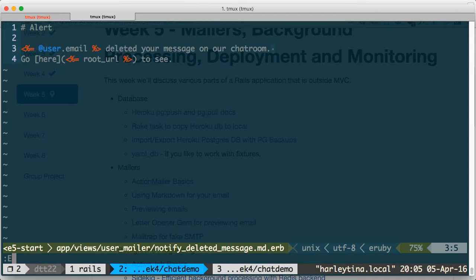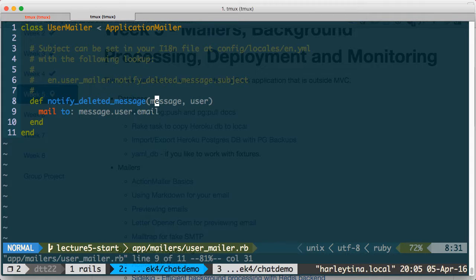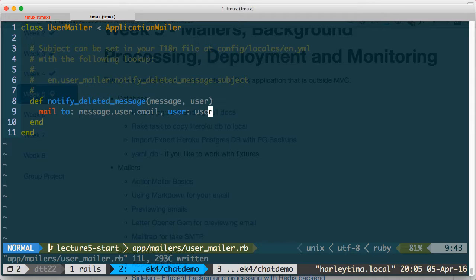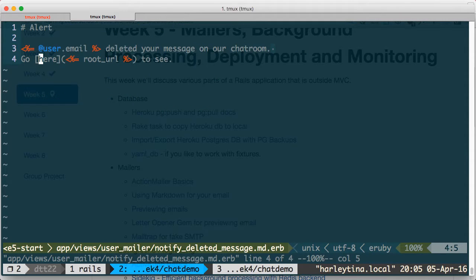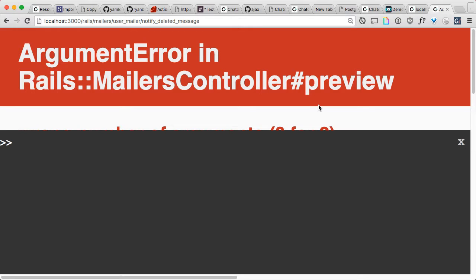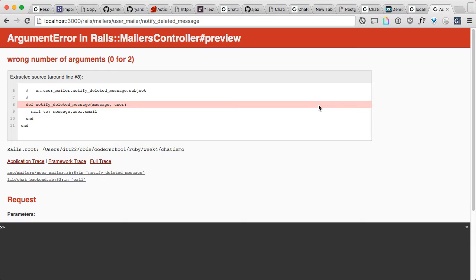So go back to that. How do I pass in the argument there? Do you know? Is it like this? So now it's getting really tricky. Let me take one thing at a time. Someone, it's still someone, okay? Let's say someone deleted your message. Let's preview this email. All right, are you ready? Refresh. Ta-da. What happens?